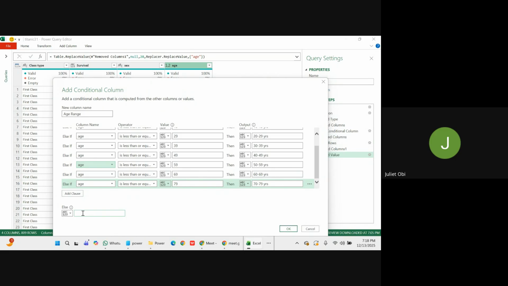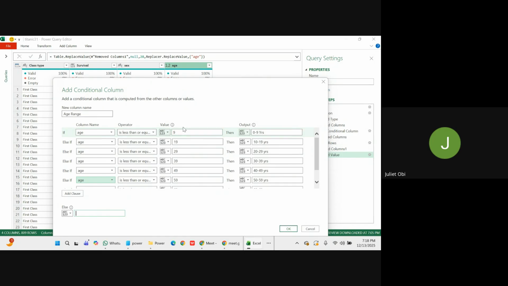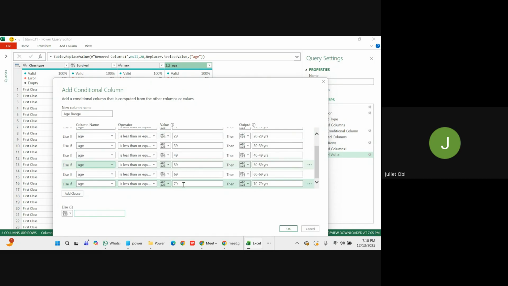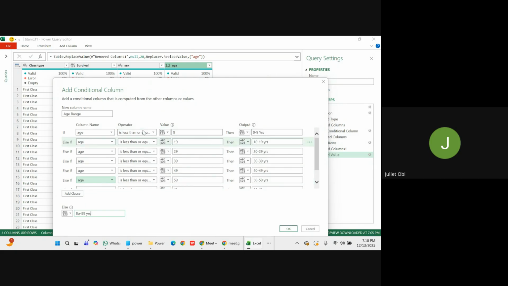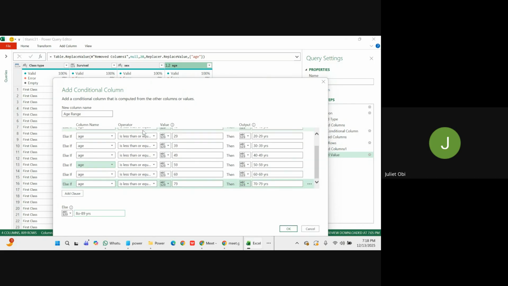Else, if you don't see any of these numbers here in the age column, then the name you should give those ones should be 80 to 89. Yes, so I think that is it. Yes, 9, 19, 29. Correct.